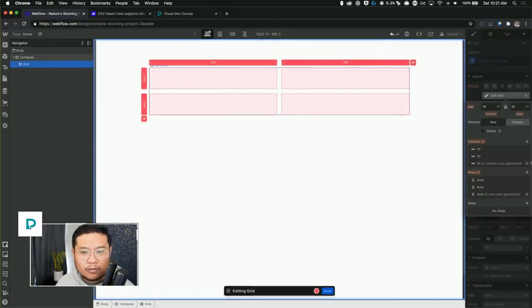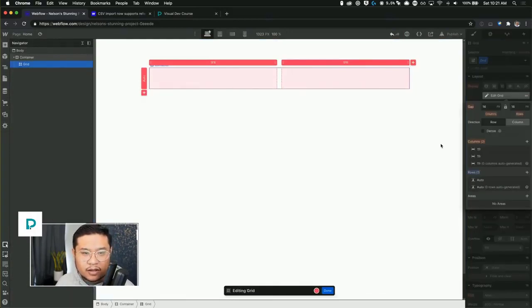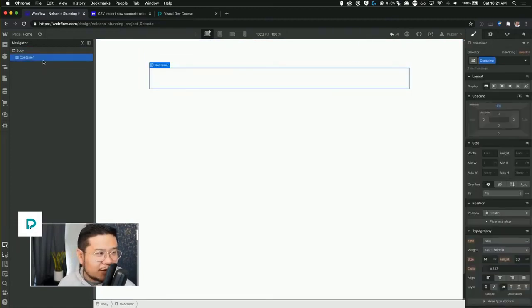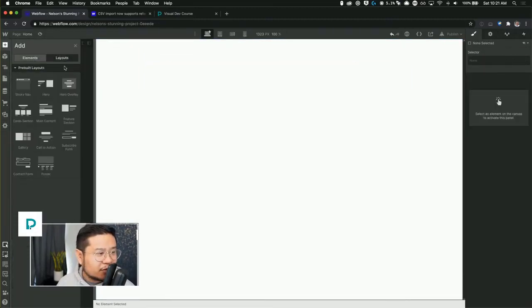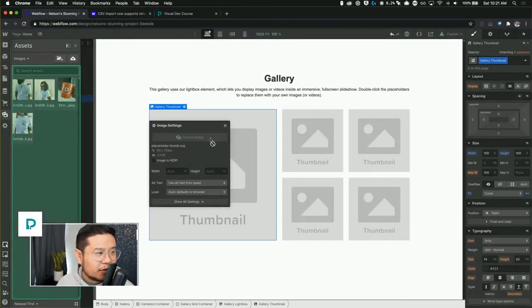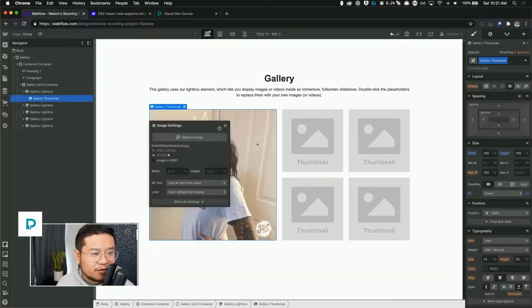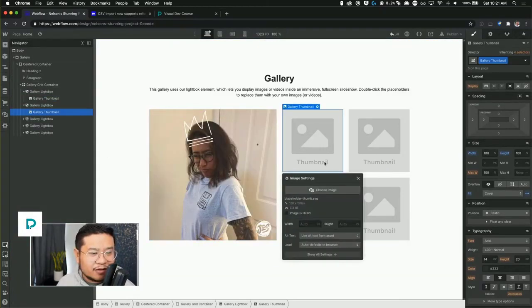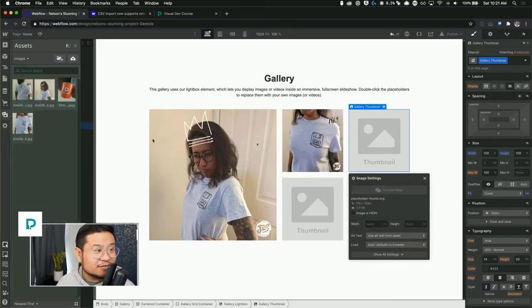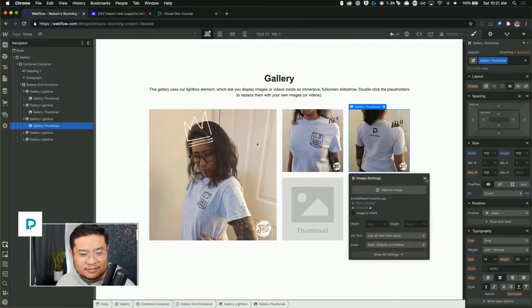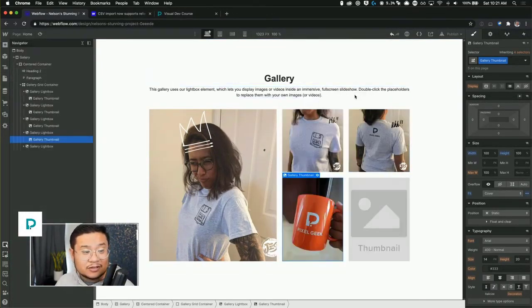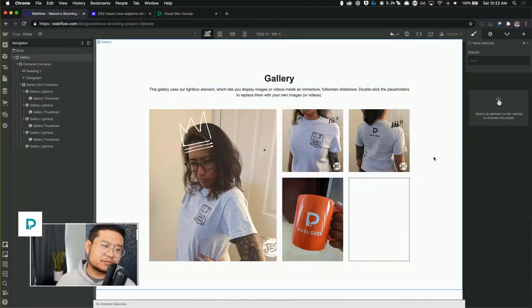Let's put a 2-column grid. Actually, no, let's not do that. Let's do something better. Let's use a pre-made layout. There we go. Pre-made layout, and we'll have a gallery. Cool. This gallery thumbnail, we'll use this. And hey, look at that. It's Jessica with the Pixel Geek shirt. Yay, she designed it. And this mug. Coming soon. All right, cool.